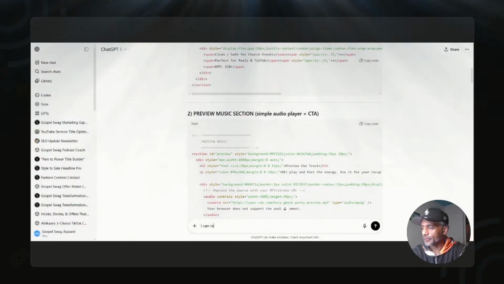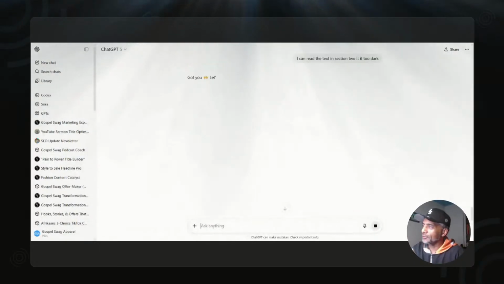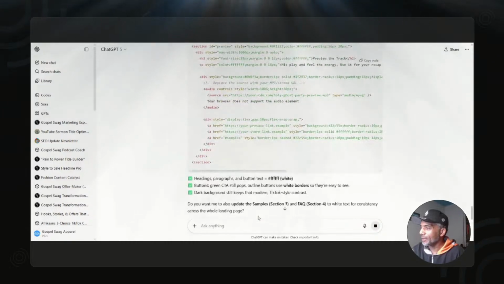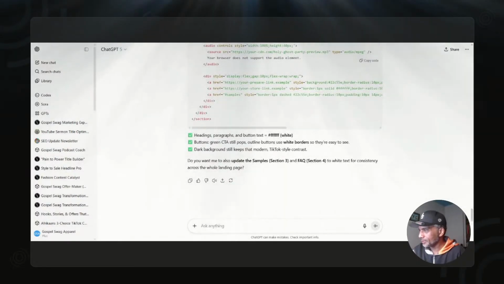I can't read the text in section 2. It is too dark. So what it's going to do is redo the text for section 2. Probably have to do all the sections, but that's fine. Okay, so let's just see here. It says, do you want to also update sections 3 to white text for consistency across? Yes, I'm going to say yes.